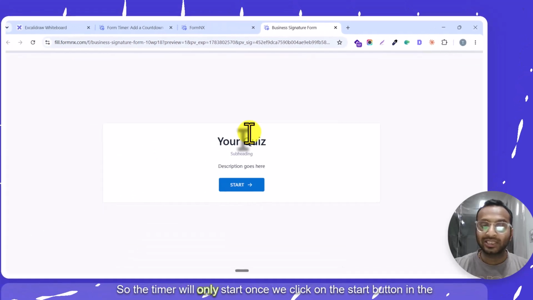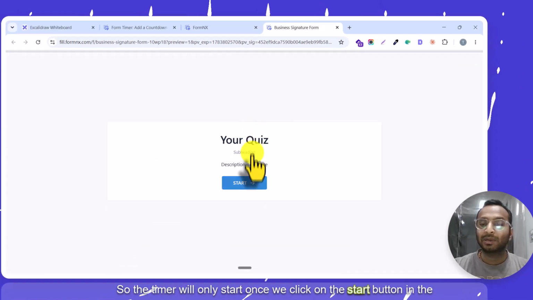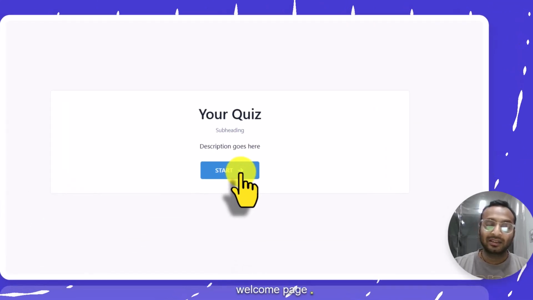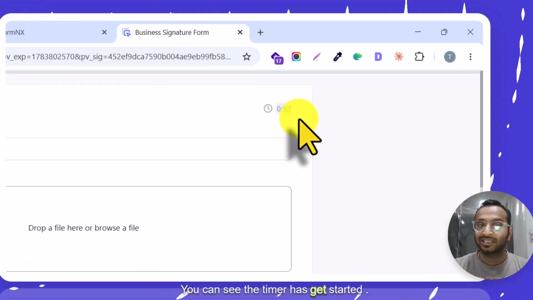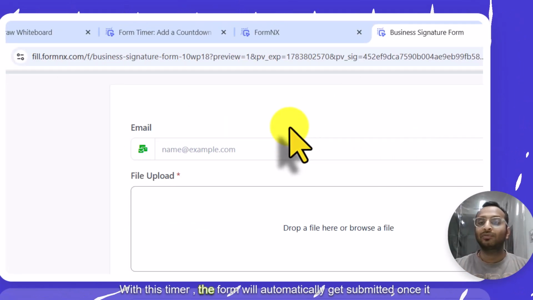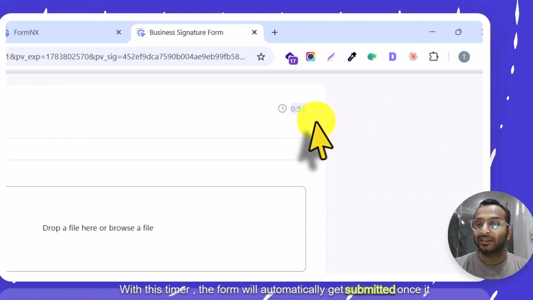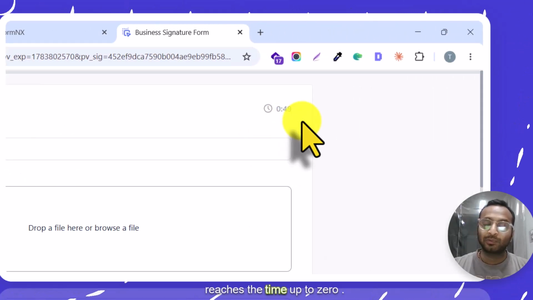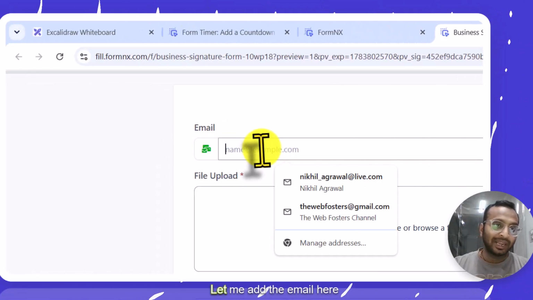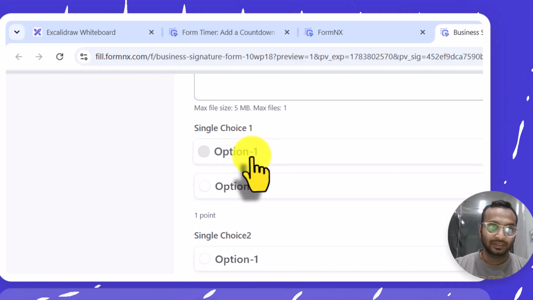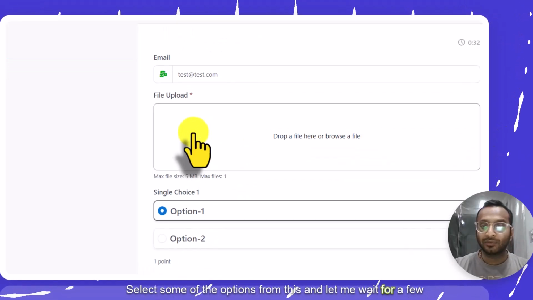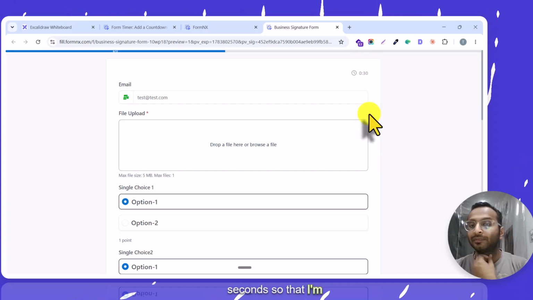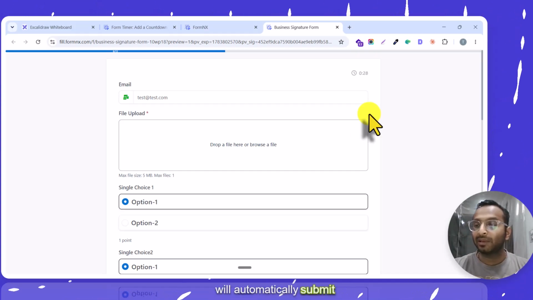So the timer will only start once we click on the start button in the welcome page. Let me click on the start button here. You can see the timer has started. With this timer, the form will automatically get submitted once it reaches 0. Let me add the email here, select some of the options from this and let me wait for a few seconds so the timer will automatically submit.